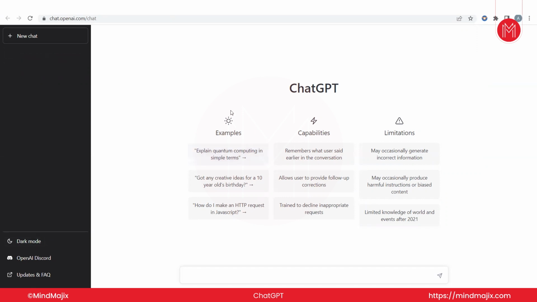Okay. So once you come to the home page after you log in, you can see the examples over here. ChatGPT is suggesting examples that you can try out. You can try explain quantum computing in simple terms, or got any creative ideas for a 10-year-old's birthday, or how do I make an HTTP request in JavaScript? So these are some of the examples that you can try.